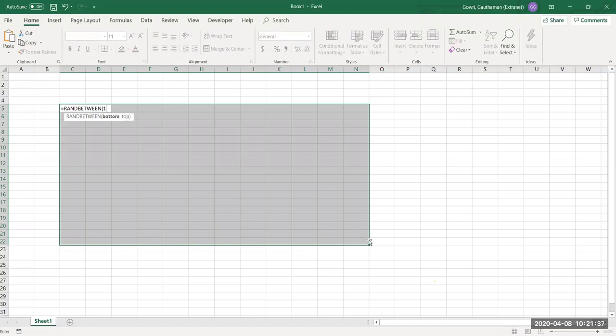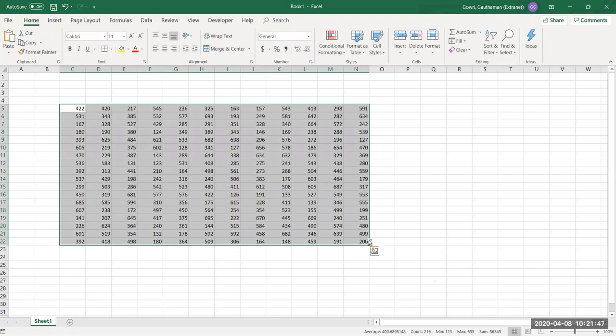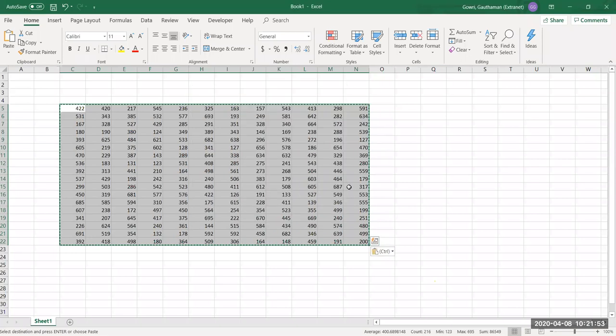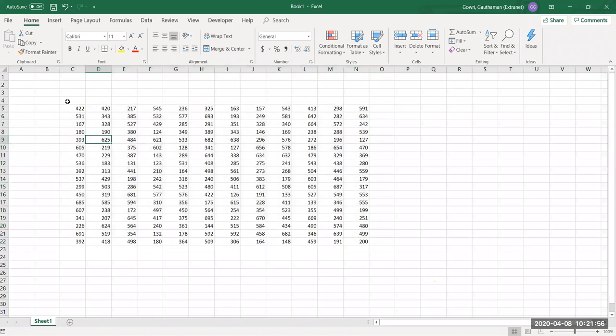I'm using a function, RANDBETWEEN. This is used for creating random numbers between two given numbers. I'm just taking some range here. I'll copy it and I'll paste it as values. So over here, let's say I'll mention them as month names. That will be much easier. I'm using an auto list here.